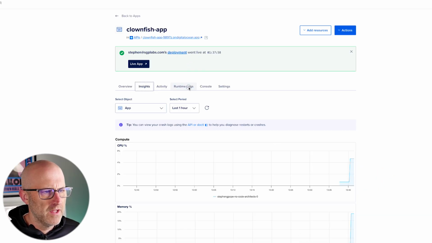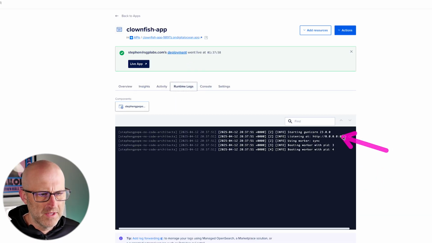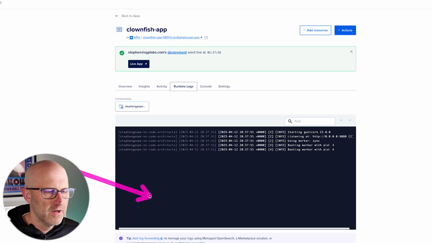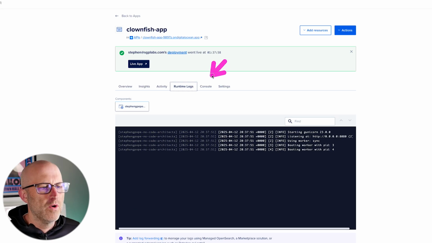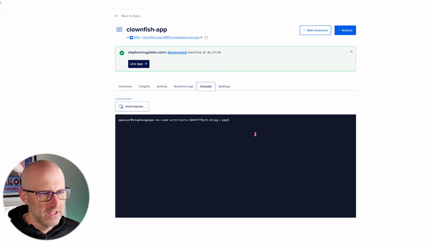You can also check out the runtime logs. You should see something like this at this time. When the API calls are coming through, you will be able to see them here and you'll be able to monitor how they are operating. And then you also have the console here, which allows you to actually log into your server and type commands, but you probably won't need to use this. And then of course you have the settings for this server.